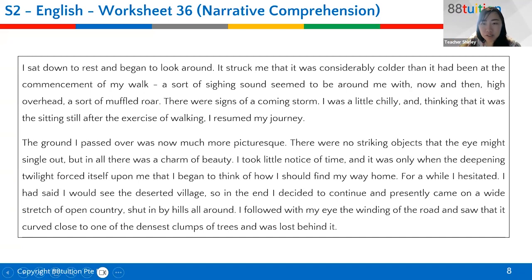After Caitlin will be Kiet Ming. Okay, Kiet Ming, this paragraph here.